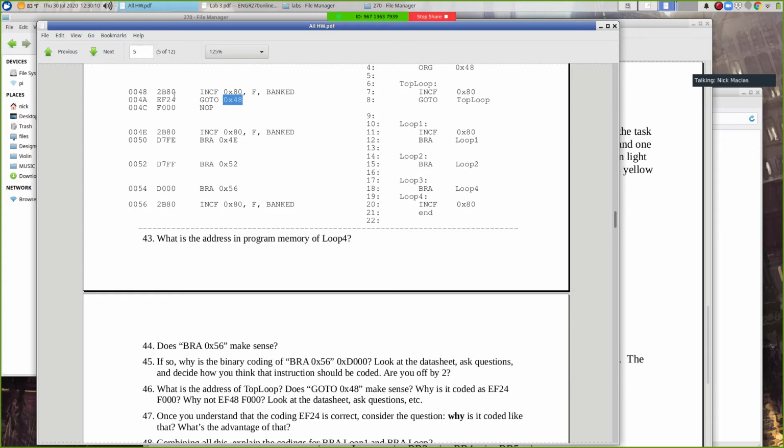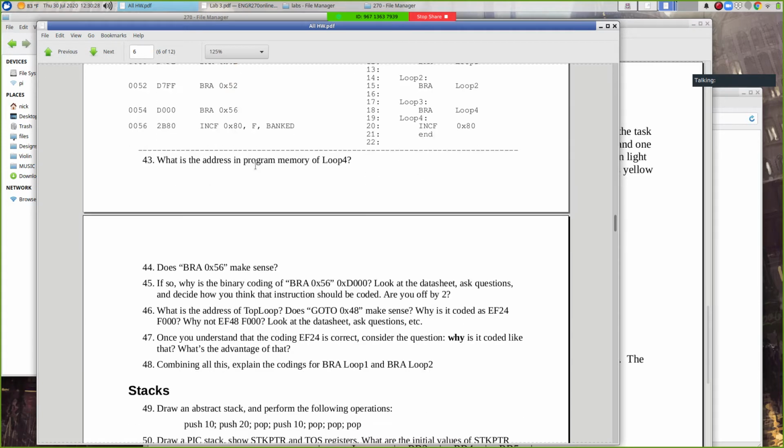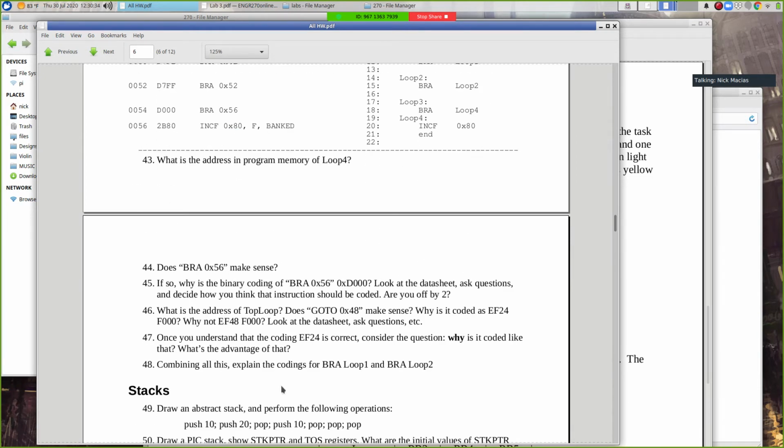So if you want to mess with that more, write yourself some junk code, put in some go-tos, put in some branches, and try to code those things by hand, and then look at this assembly listing and see if you got it right. All right, so I won't be grading those on the homework, but I wanted to go through them. Other questions?